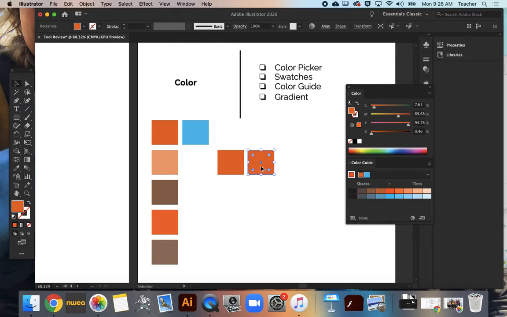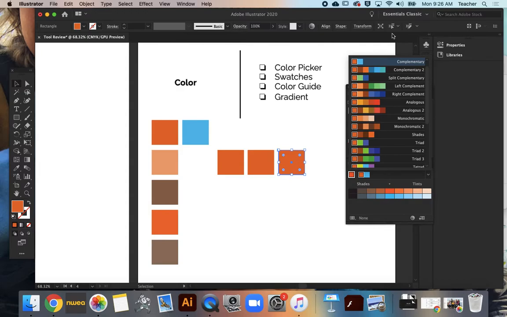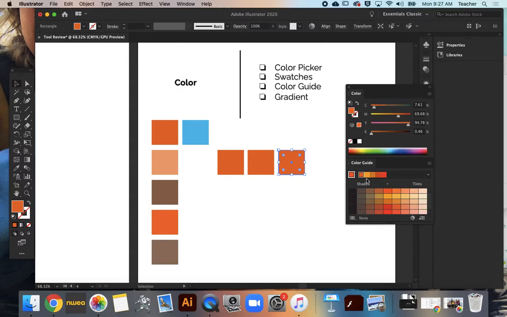So I'm making a couple more to make an analogous set, and analogous colors are next to each other on the color wheel. So you can refer to your color wheel, or you can go in your color theory box and go to analogous. And then I can just choose, I like the look of that one, and I like the look of that one. There we go. And there's some analogous colors.